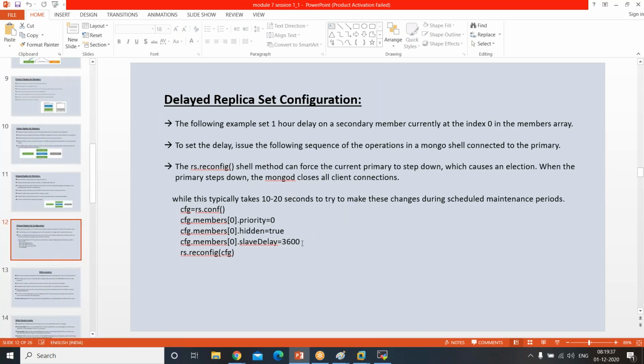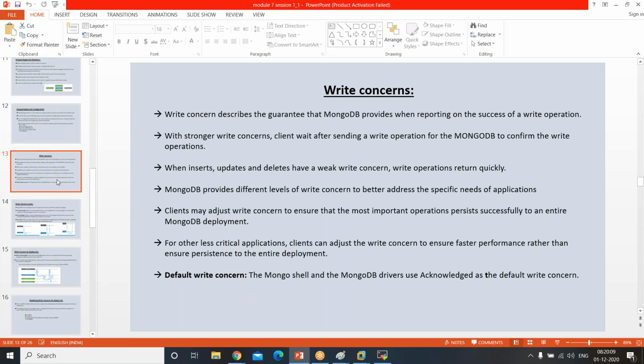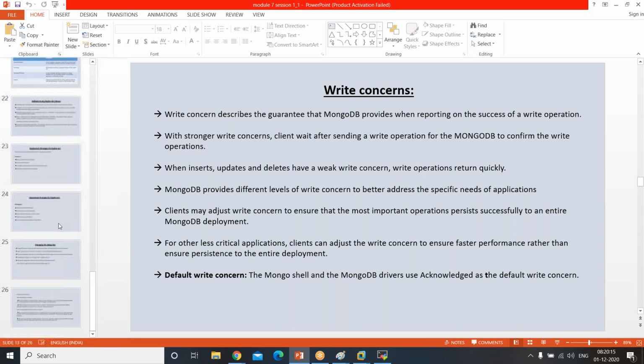Next, delayed replica configuration. How do you do it when we start? When we start itself, I'm going to tell. This is where we don't understand: priority, hidden, slave delay, everything must be set. Why is it so, we'll see that. The following example sets a 1 hour delay, 3600 seconds equivalent to 1 hour, on the secondary member currently at index 0 of the members array. No need to worry, I'll skip this and show it practically. This is exactly what I was talking about. Anyway, we are done, guys. These are simple slides anyway.